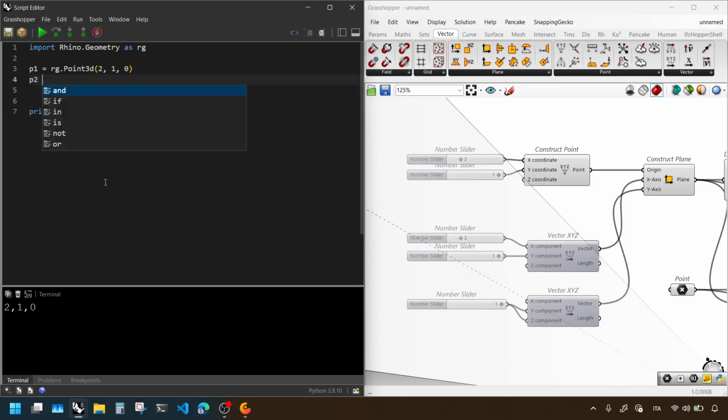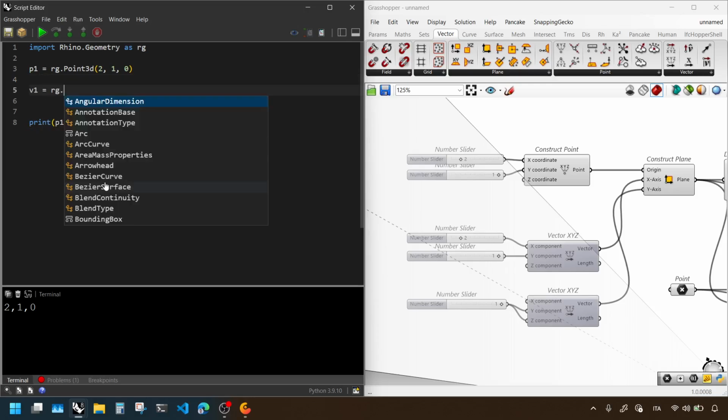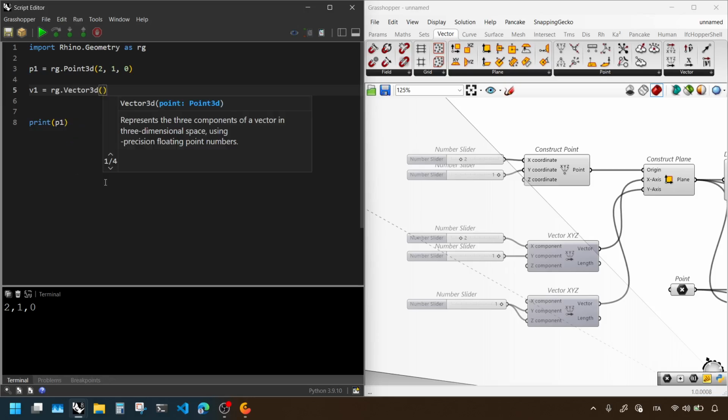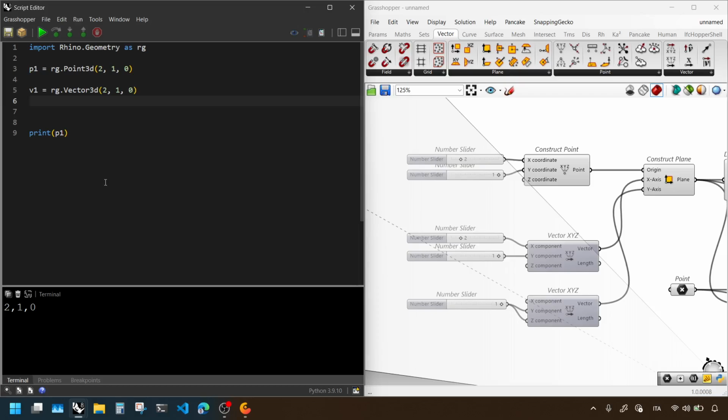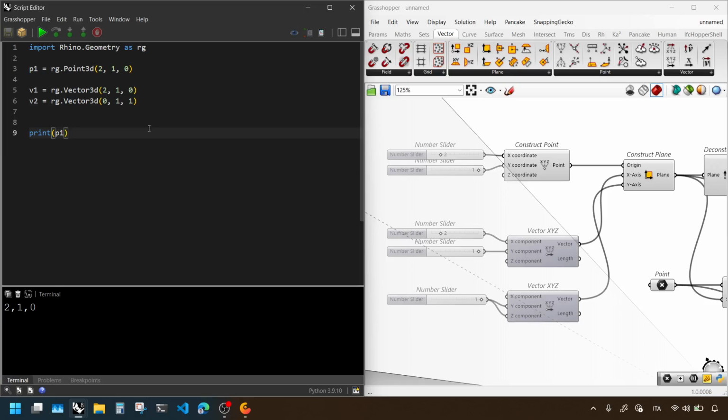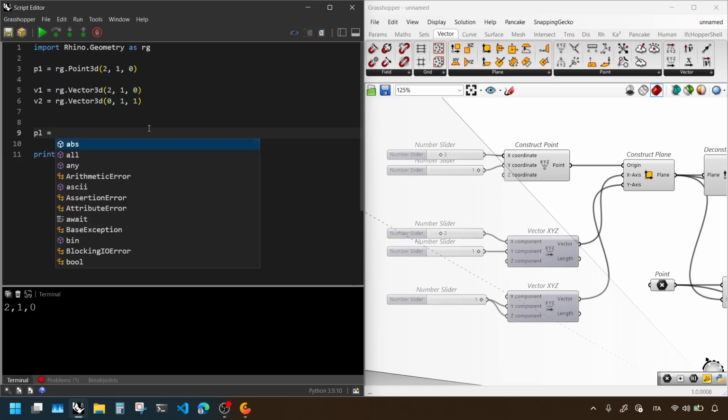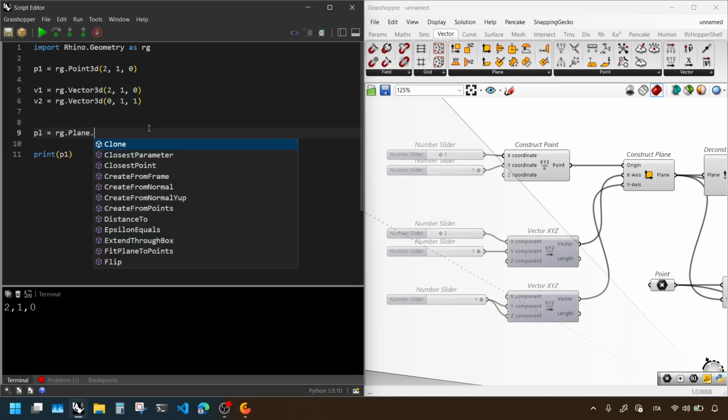Let's create the vectors. So vector V1, which is Rhino geometry vector 3D, and this vector 3D is just 2, 1, 0. And then we have vector 2, Rhino geometry vector 3D, and we have 0, 1, 1. Okay, so we defined our basic inputs, and now we can construct a plane. The way you construct a plane, we just do, let's say, PL, plane local, equals Rhino geometry dot plane dot, actually dot nothing.